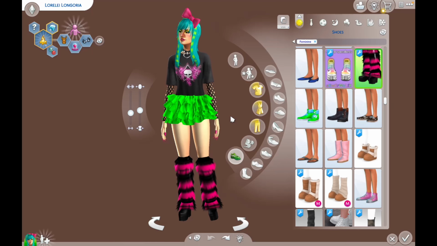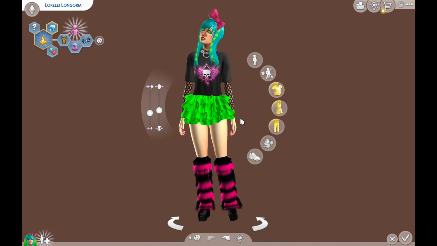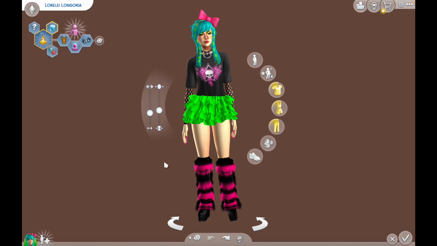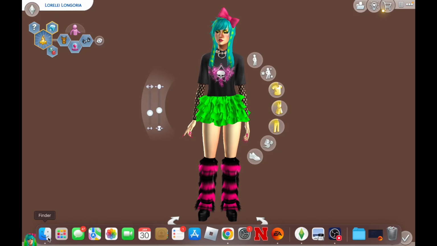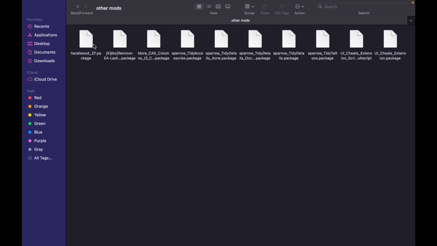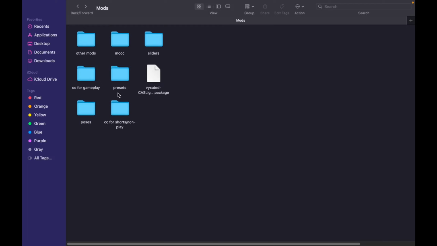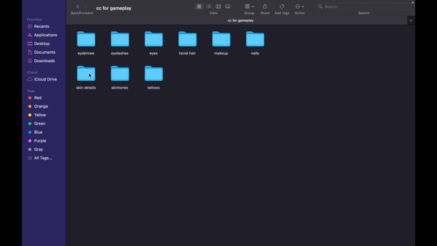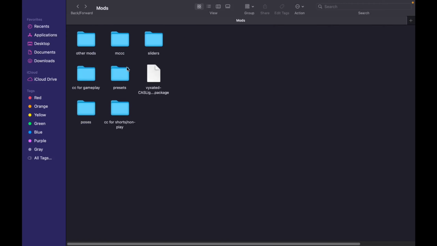And then the other biggest thing is to have an organized custom content folder, which I do not have. I will show you mine, and you might be thinking, this doesn't look that bad, right? Other mods is my cast columns, my EA lash remover, sliders, poses, presets, CC for gameplay. I categorize gameplay versus shorts because when I use gameplay, I use just simple skin details mostly. Here's where it gets scary.